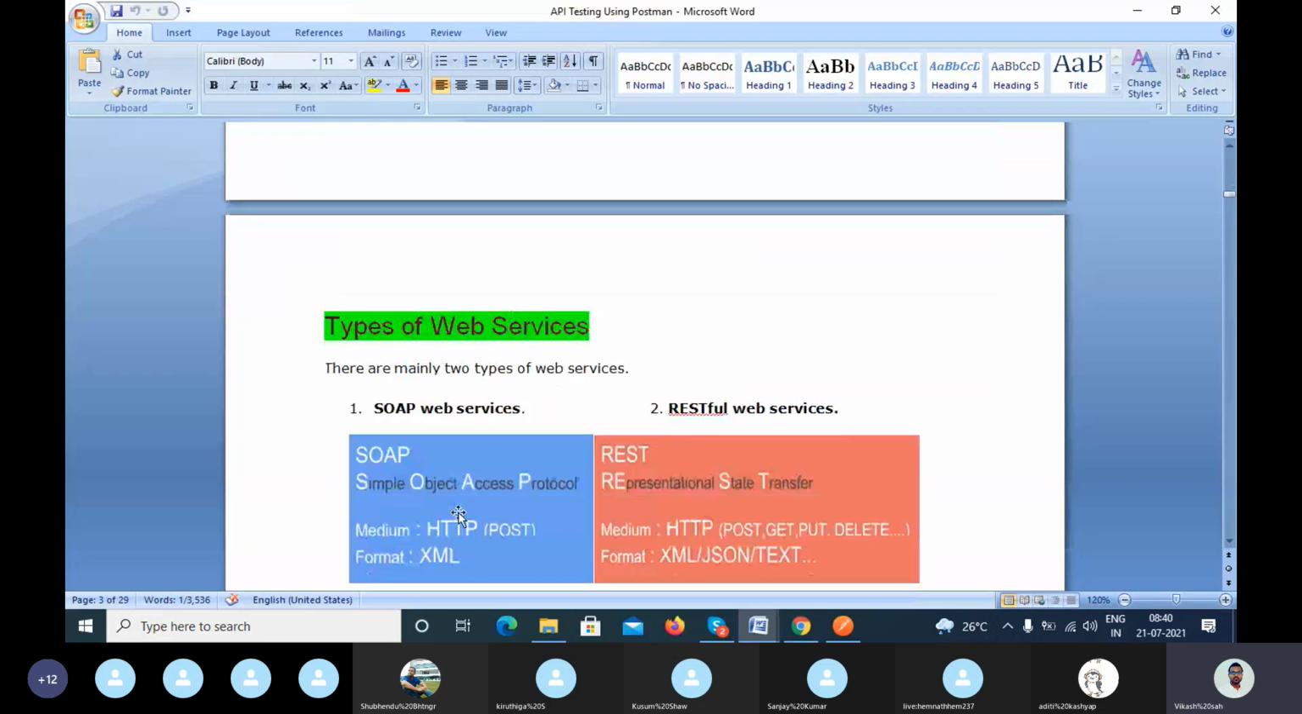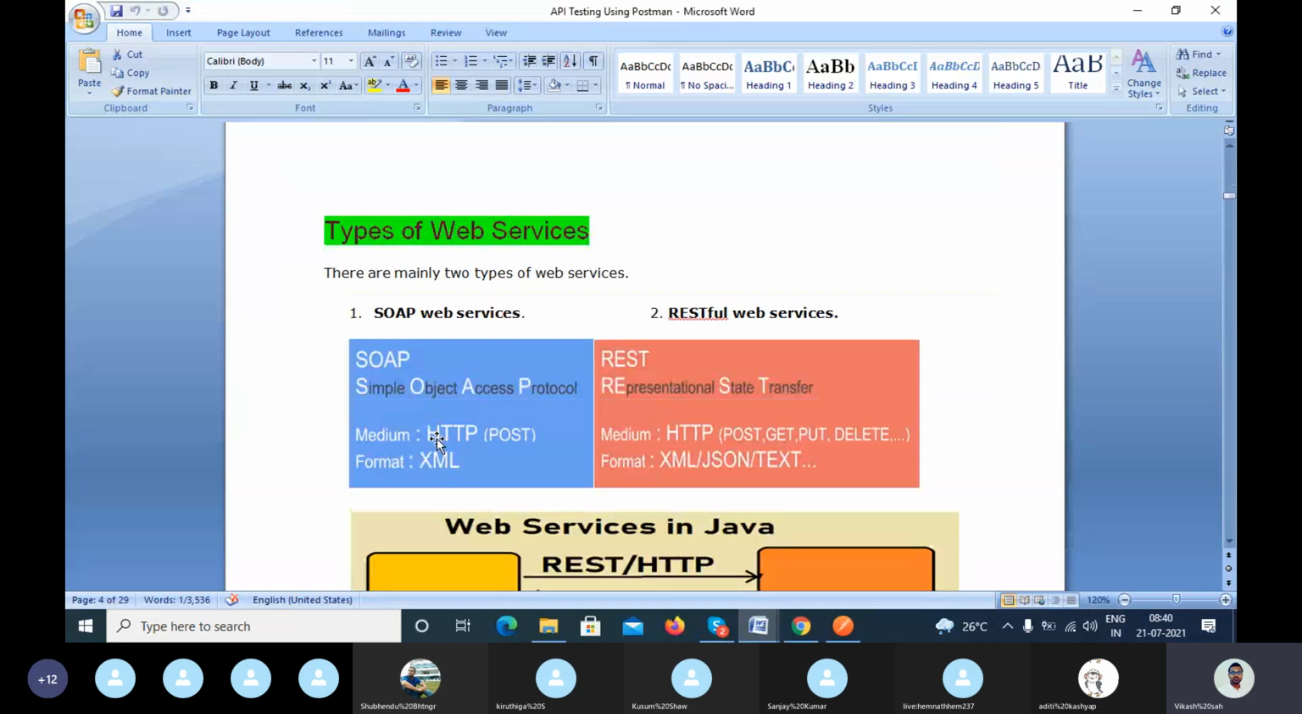So in the case of SOAP, the medium is HTTP, and in the case of REST, the medium is also HTTP. In a SOAP request, we are using the POST method, and in REST, we are using POST, GET, PUT, DELETE, PATCH. We have multiple methods in REST. And the format in SOAP is XML, a markup language.